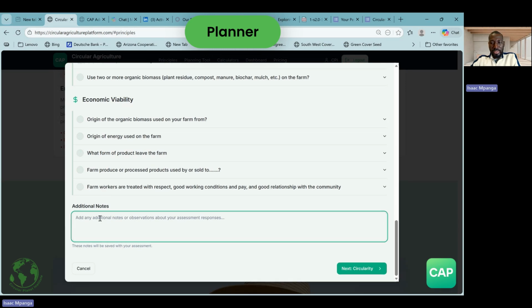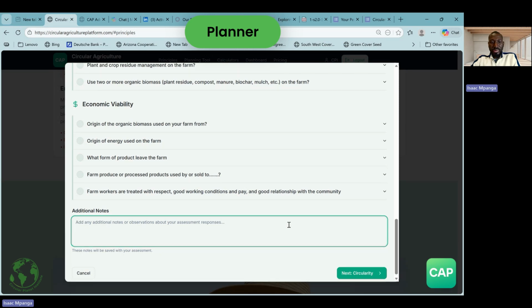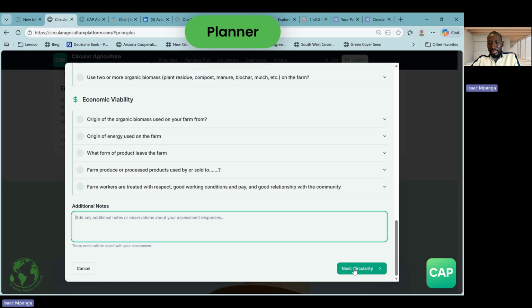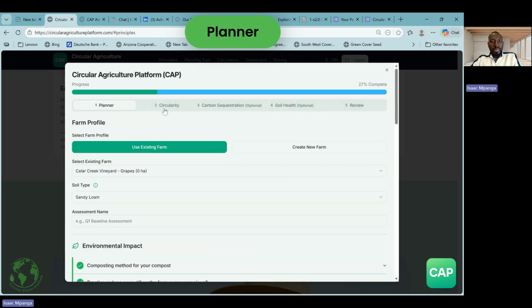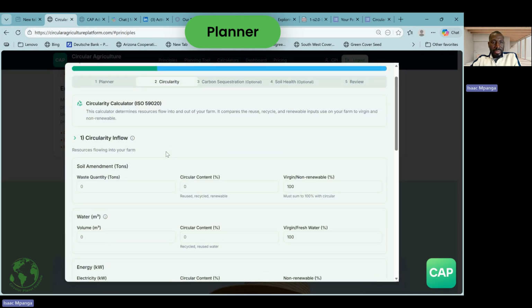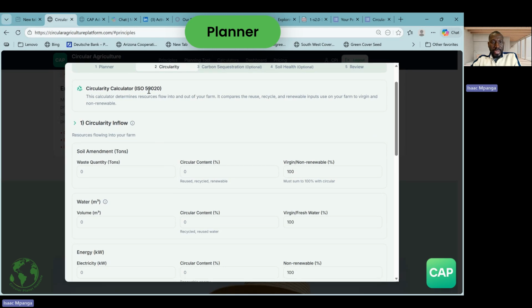You can add some notes here on what you are doing, just to help you remember some things later on, especially when you are doing scenario modelings and stuff. This is going to be very relevant. Yeah, so once it's done, you click on next to circularity, and then it will open the circularity calculator for you. And this calculator is based on ISO 59020.